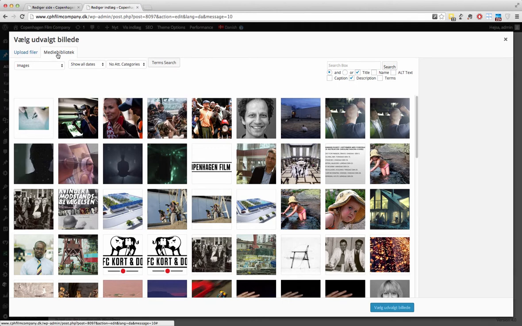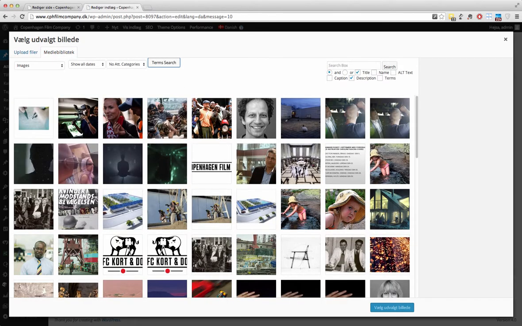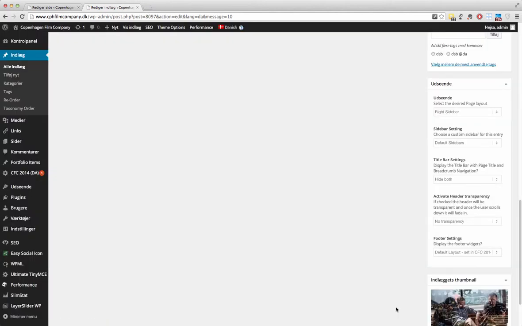And either we have chosen one already to upload to the media library, or we can upload a file here from our computer, from a folder that we've already prepared. I'm going to choose this one. We can choose a title for it here if we want to. That's what shows up as a hover on the arrowhead. It doesn't really matter here. Choose that.